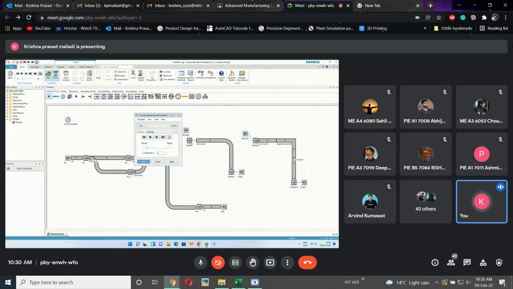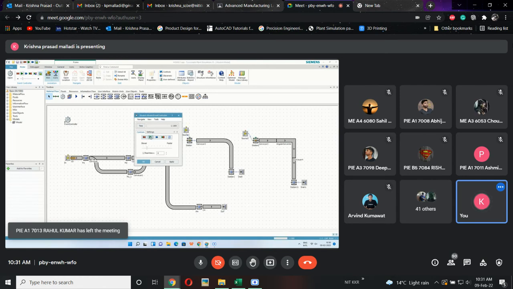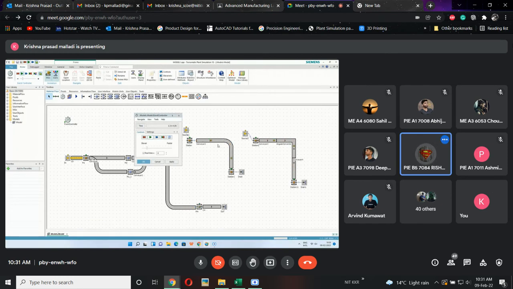Source 1 is connected with station 1 and source 2 is connected with station 2, and station 1 is connected with drain and station 2 is connected with drain 1. Now I'm running the simulation. What exactly is happening here? Can you identify anything? The curvature one is reaching faster than the second one, the 90-degree one.